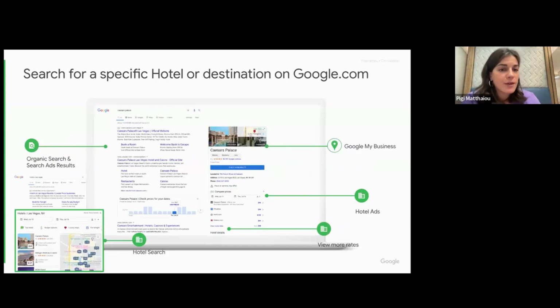How can somebody trigger a search for a hotel? It can happen either by searching for the hotel per se, or by searching for a hotel in a specific region, let's say hotel in Paris. Here we can see the organic search and paid search ad results on the left-hand side. On the right-hand side we see the Google My Business Profile and the information where the user can learn more. Then we see hotel ads, which appear on top of the search page, and free booking links afterwards.